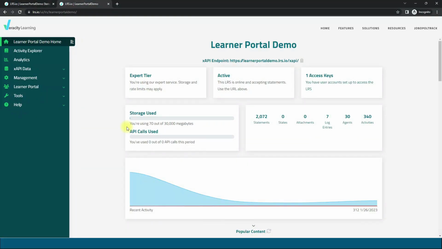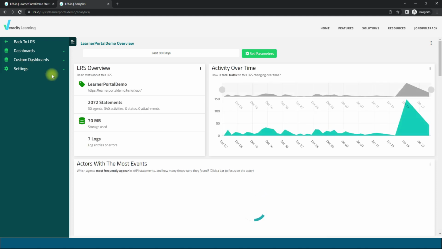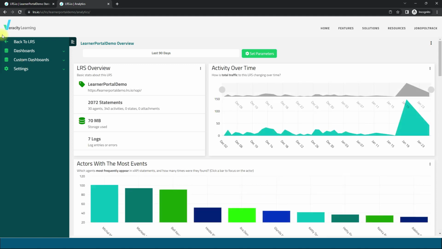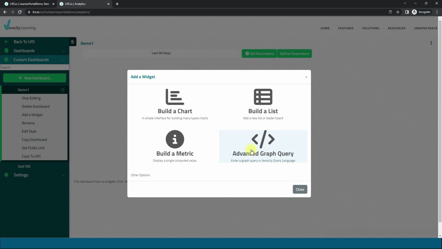Okay, I am in an LRS. This is the one I had set up for the Learner Portal data demo. It has a bunch of sample data in it, so that's why it's good to use. I'm going to launch into the analytics platform. We talked before about these default dashboards, but now I'm going to go under custom dashboards and click add a new one, and we'll just call this demo 1 or something like that. Click OK. And then it's going to prompt us right away for adding a widget.